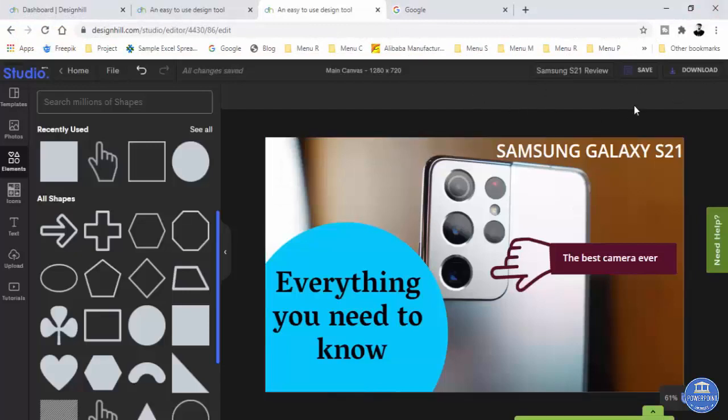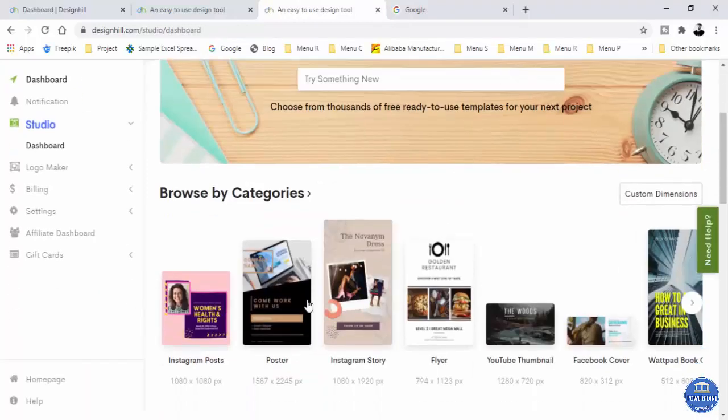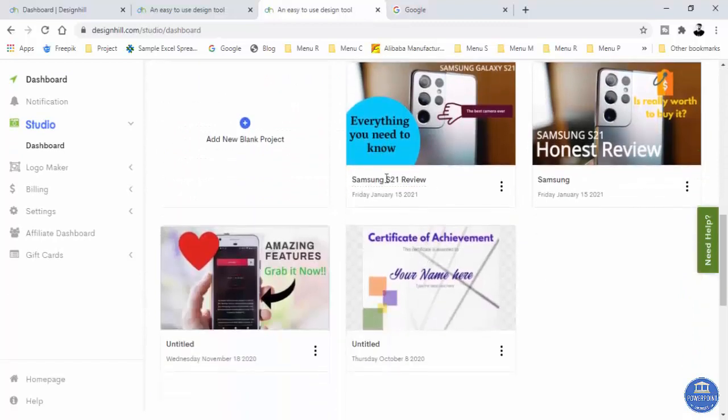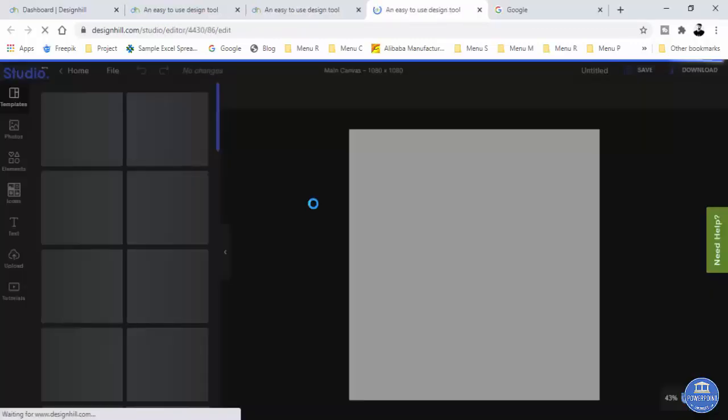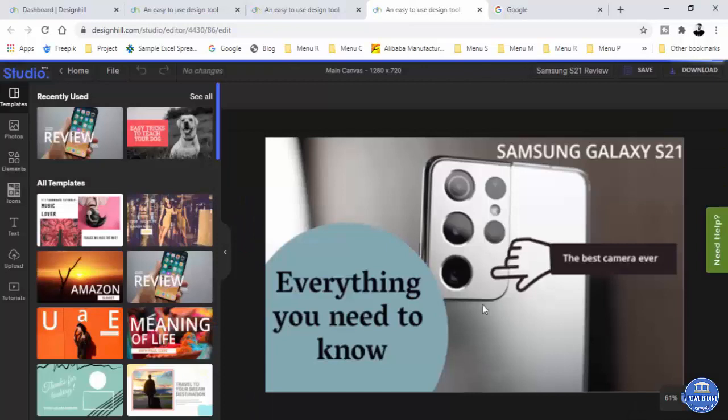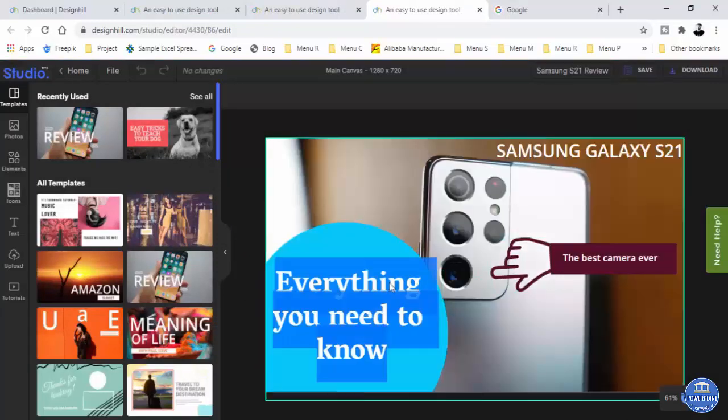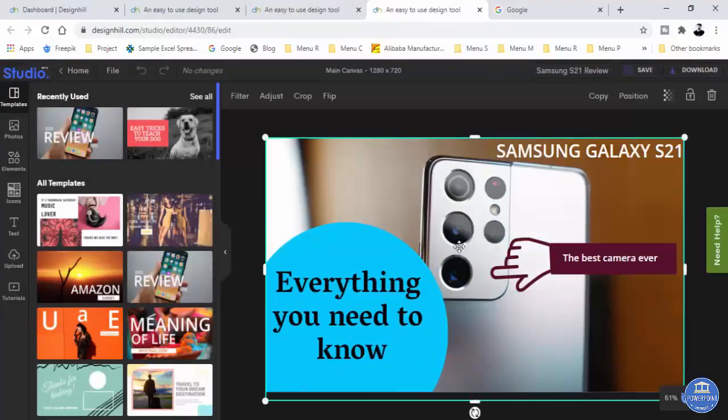And you can go to the home tab, and if you want, you can change the file. You can see here, you can just go here, and your file is here, Samsung S21 review. That is the name we have given. And if you just click it again, it will open. And again, if you want to do further modifications, you can do the modification as per your requirement.